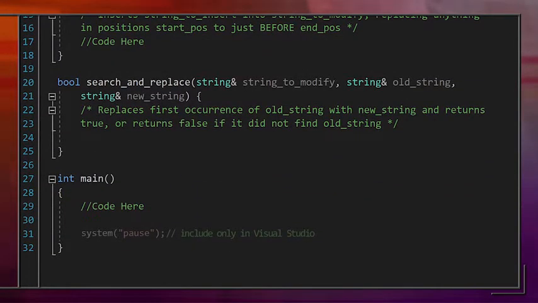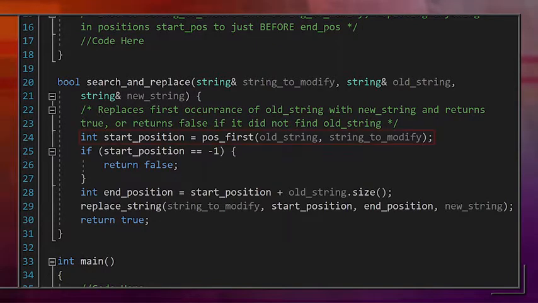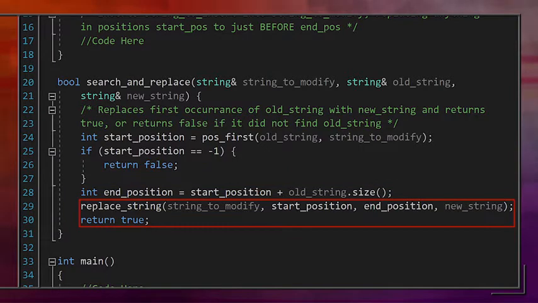Here's how it might be implemented. We can use the find first function to find the first position of the string that we're searching for. And if it's not found, we return false. Otherwise, we identify where that string would end in the original string. And finally, we call replace string to replace the string and then return true. And you can build up from there to create another level.